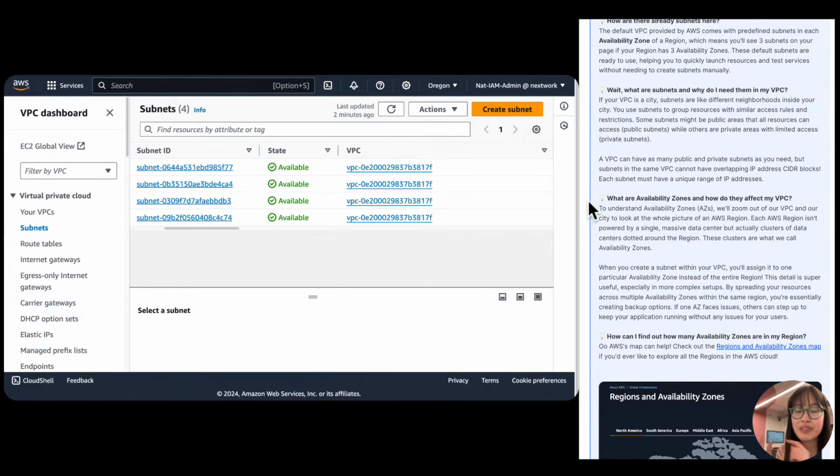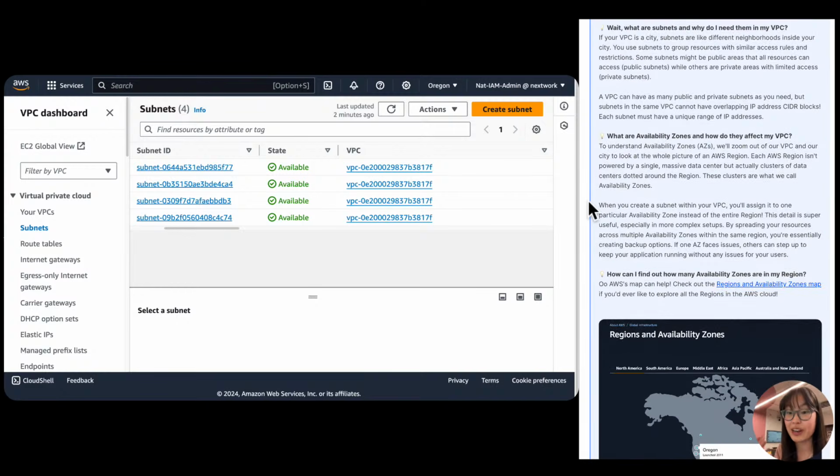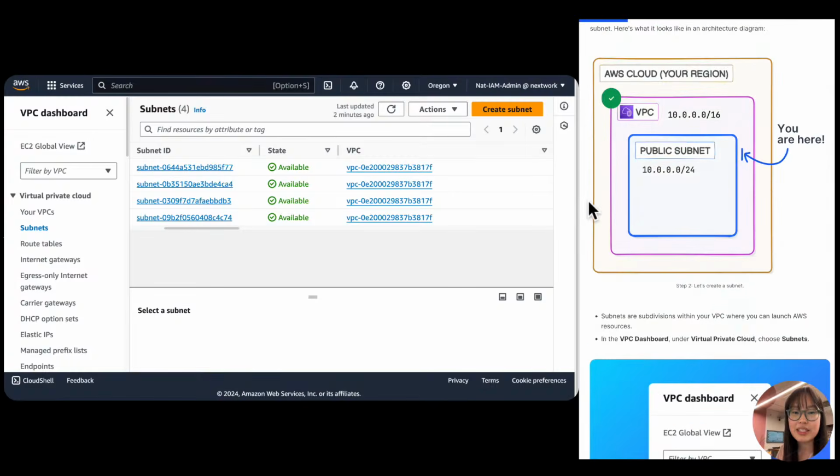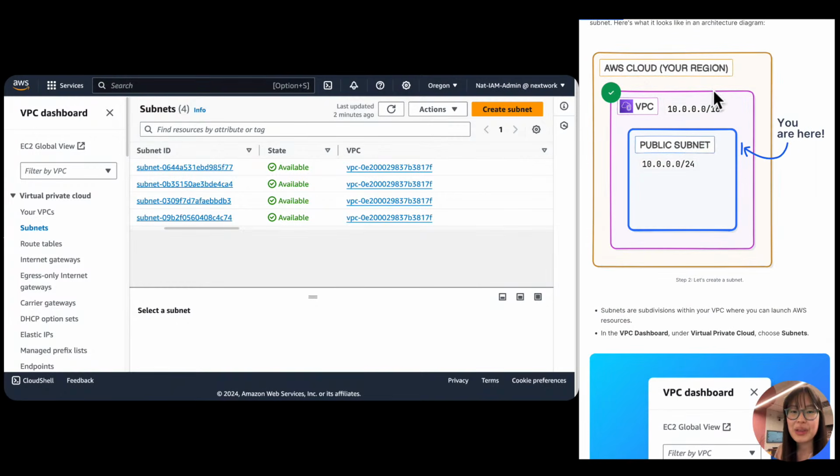So we've just answered the first question, what are subnets? And let's talk about that second question, which is what are availability zones? To understand availability zones, let us zoom out of that city analogy that we've been talking about. Remember in this diagram, you have your VPC, which is huge, it has 50-something thousand addresses inside, but this VPC still sits inside a bigger thing called an AWS cloud or your region. So let's zoom out into the bigger picture.